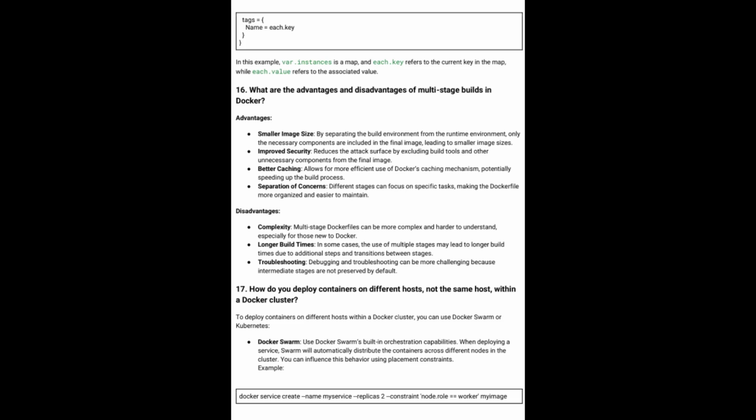I love the Marie Kondo analogy. It makes so much sense. But I imagine there's a trade-off, right? This multi-stage approach probably adds complexity to the build process.